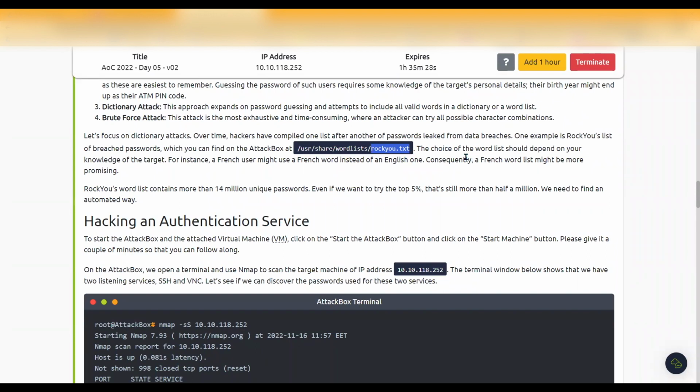And the choice of the word list should depend on the knowledge of the target. They're kind of giving an example. They're saying a French user might use a French word instead of an English one. So a French word list might be more promising, right? So you just have to know your target. When it comes to any of this, doing reconnaissance is very key.